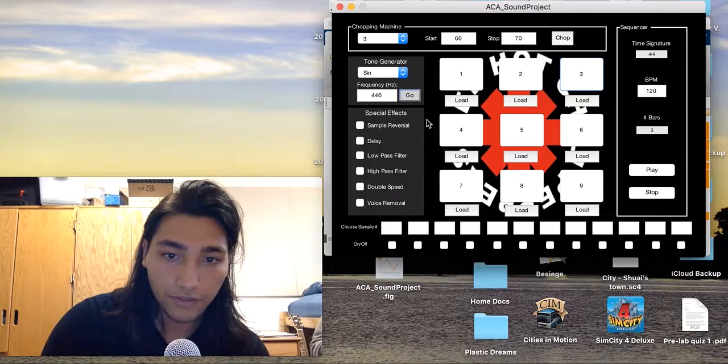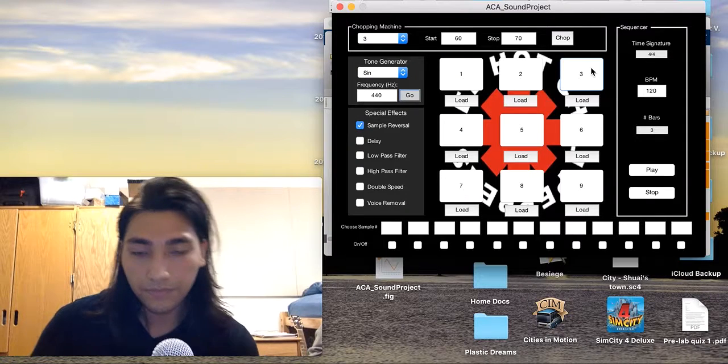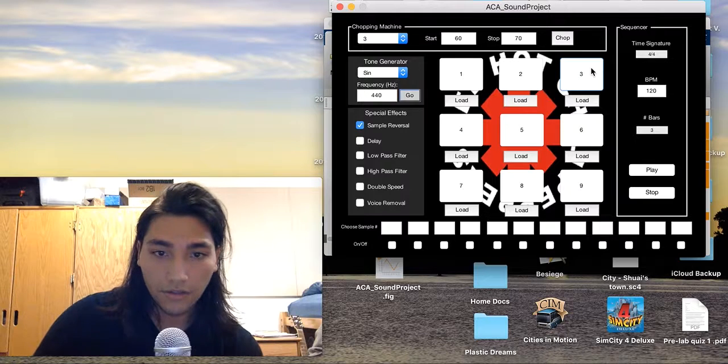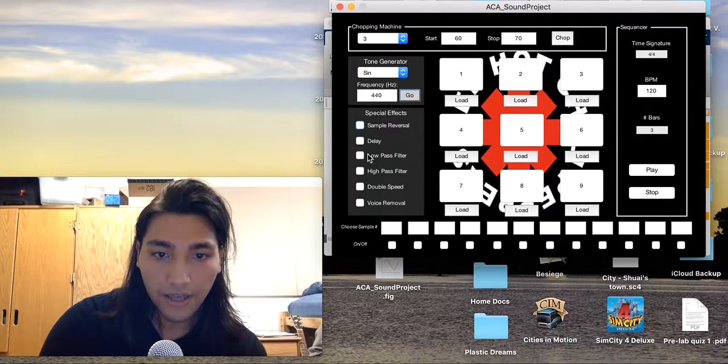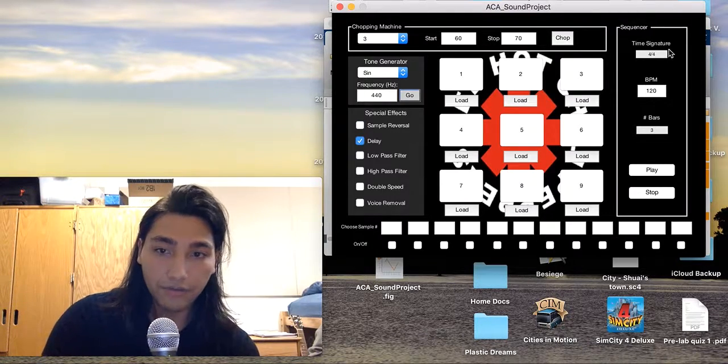And now if we want to use the sample reversal, this is what it's going to sound. It's just going to flip it and just play it backwards. So that was the sample reversal there. And here we have a delay function as well. And so what this will do is it'll delay and add some echo. And this is what it sounds like.